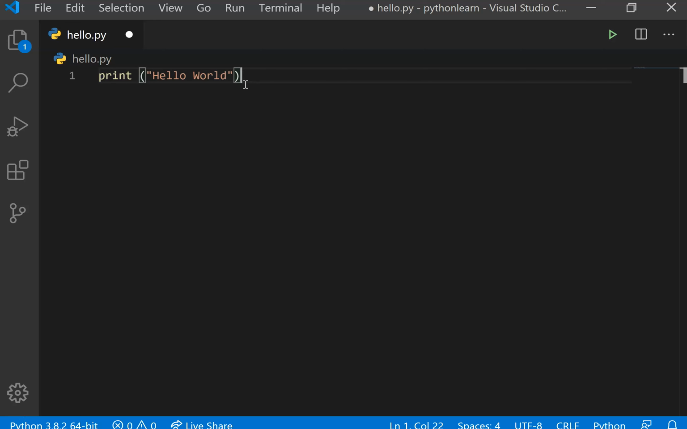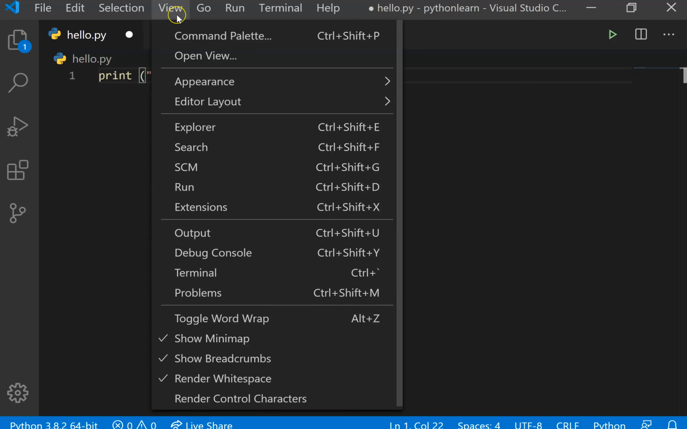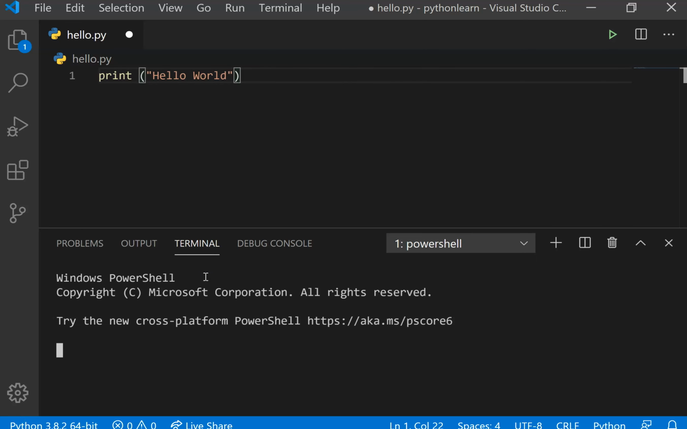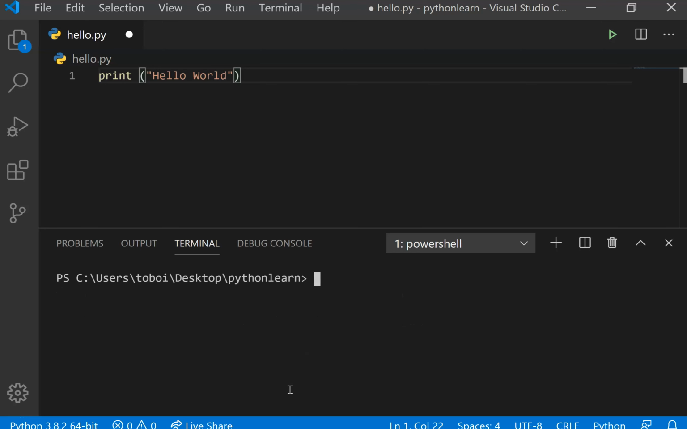You can run this in two ways. The first way is by opening your terminal and running it. So how do I do that? I go to my file, my view, and I open terminal. This loads. There's a lot of noise, so I'm going to clear it. So this is my terminal. I can do python hello.py. Hello.py is the name of our file.